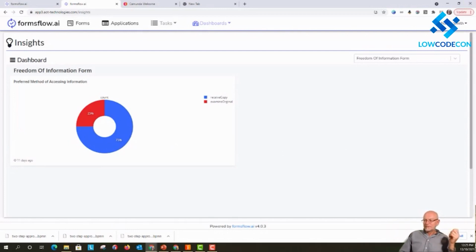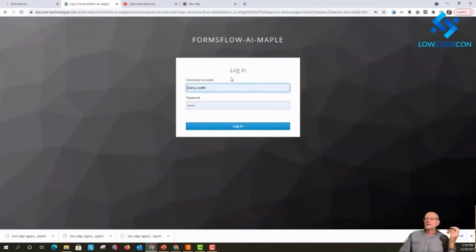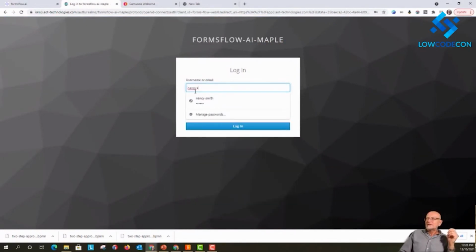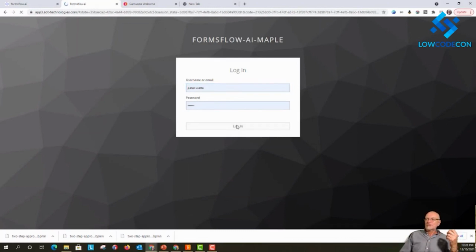Let's now log in as somebody who is a different kind of user. So we'll log out and we'll log in as someone who's got the privileges of a designer. In this case, it's Peter Watts. Let's just get Peter there. So Peter Watts is a designer of the system. Peter Watts has a different experience when he logs in, and we'll see that.